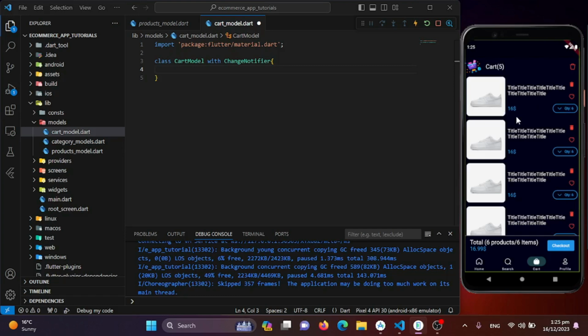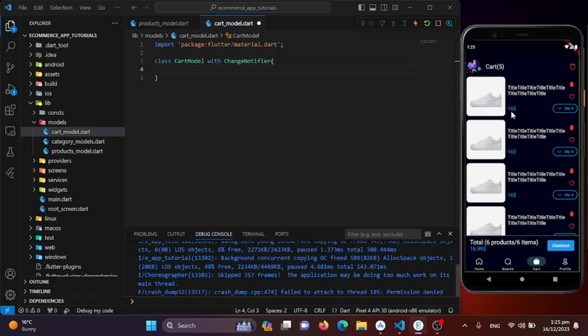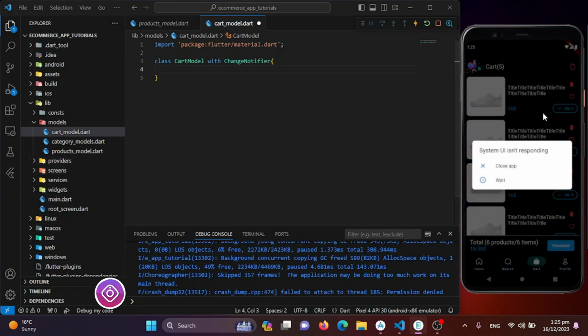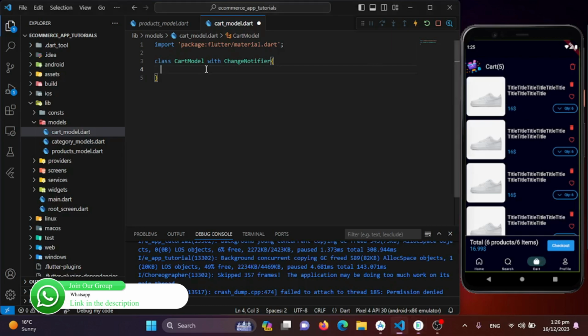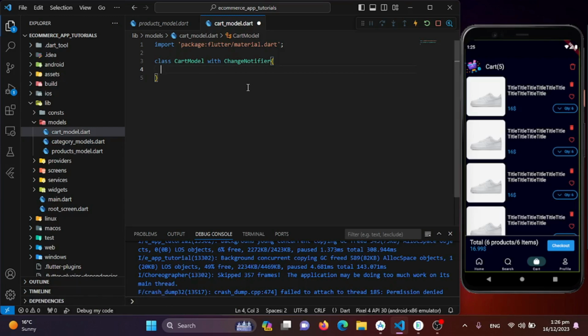So we will be getting all these titles and the price and the images from our product models. And now we also need to manage the cart, add to the cart, and show a badge here also, and we need to manage and measure the length of products added into the cart. So let's begin by adding cart ID, product ID, and the quantity.